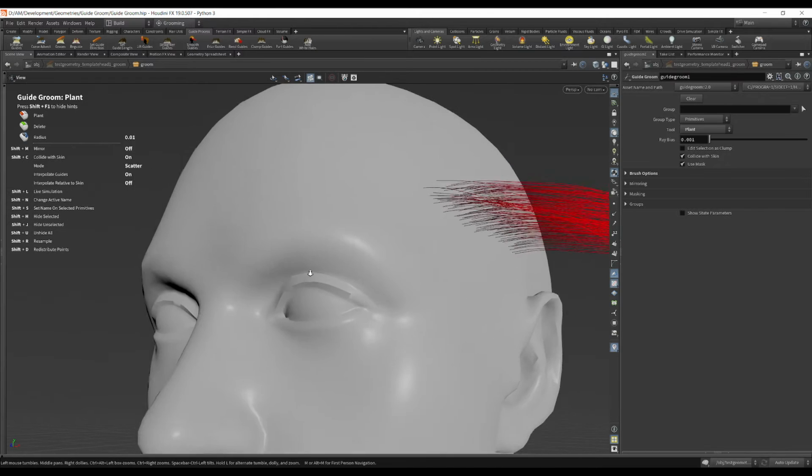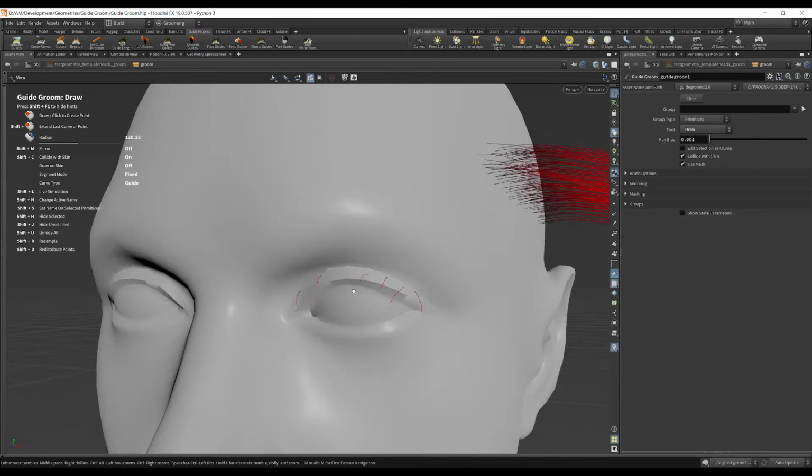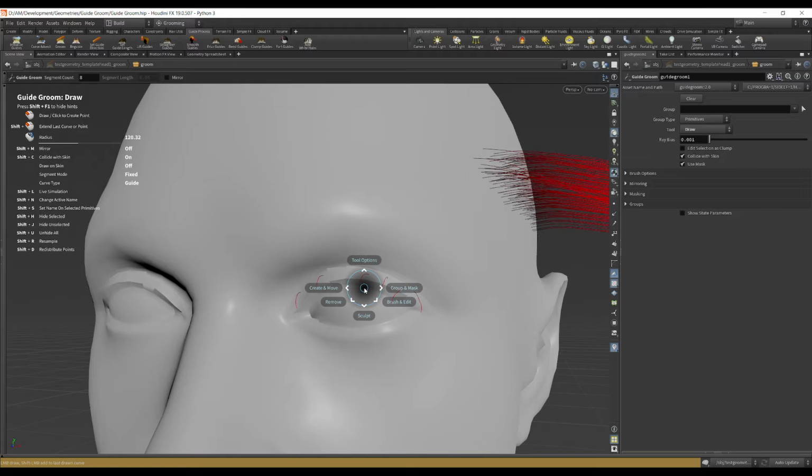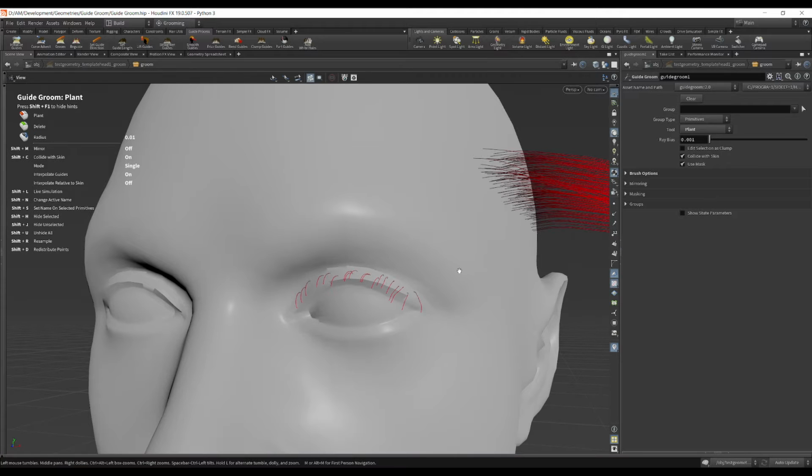Another example, we can move over here to the eye. We can create some eyelashes. Just sparsely populate a few as a sort of guide. Then you can change to plant. This time, instead of using scatter mode, where we scatter a bunch of hair at the same time, we can change it to single mode, where you can just click and create interpolated hair where you're clicking. So it's pretty handy.